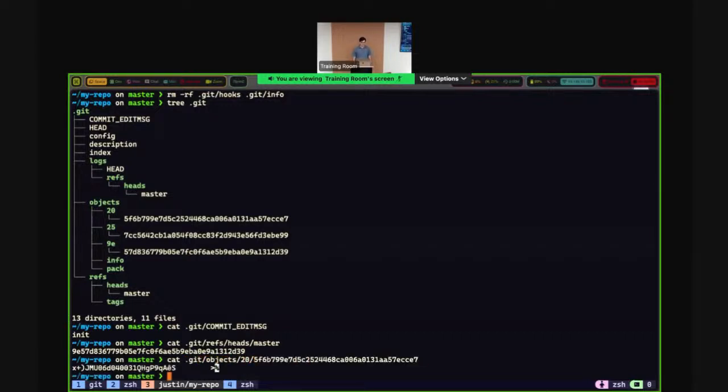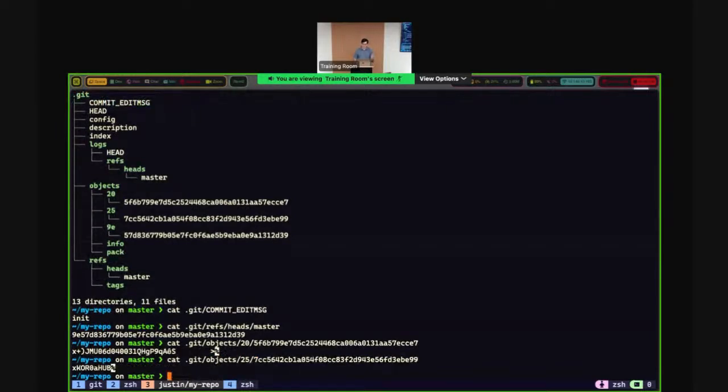And we catted one, and we get a bunch of gibberish. All right, so there's probably some binary data in there. Just as a sanity check, let's go ahead and check out another one. Let's do this one. Also some gibberish. So what's going on here?